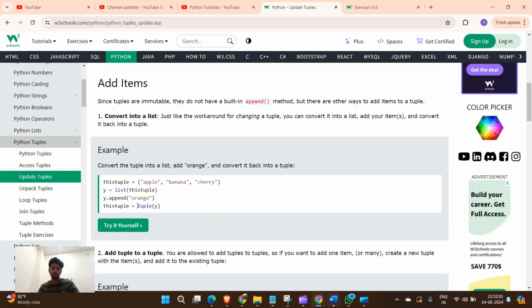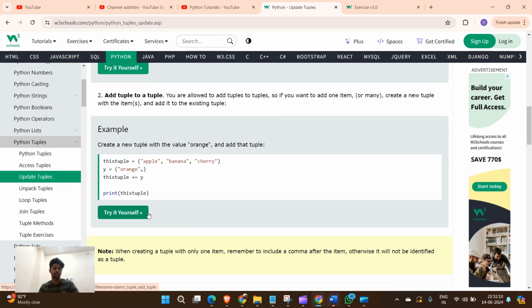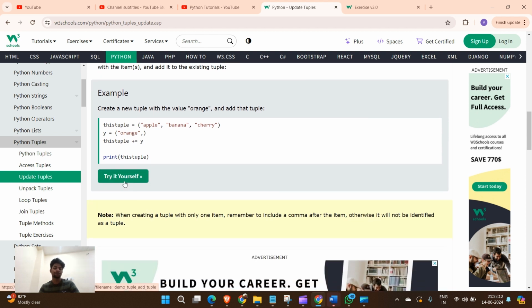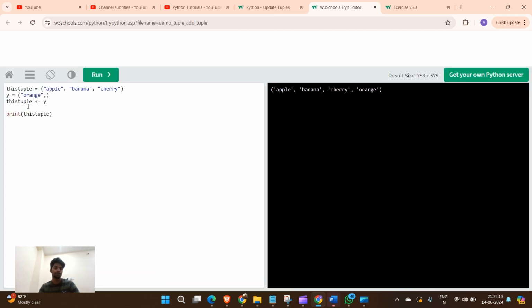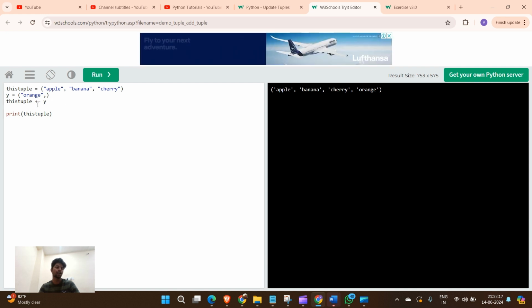You can add elements also like this. The concept is the same: they convert to a list, then append, then convert again back to a tuple. These are the steps they are following. Or you can add at the end: here one tuple can be added with another tuple. There is already one tuple, and they created another tuple and are adding it to this one, so it won't be any issue. It will be added at the last, and that won't be any problem.